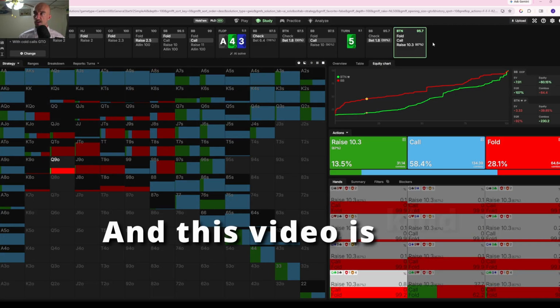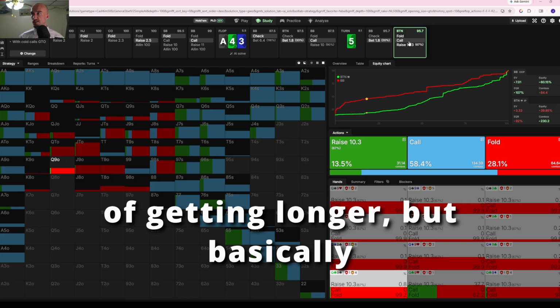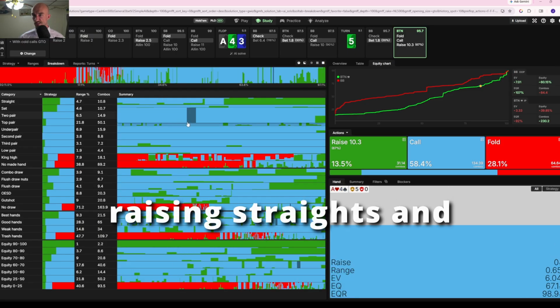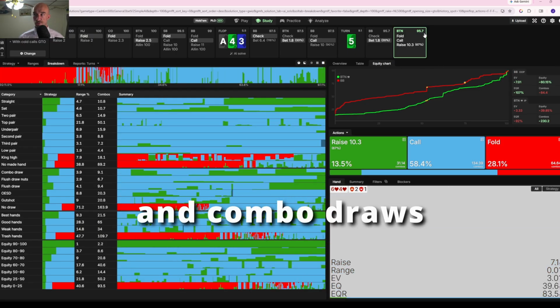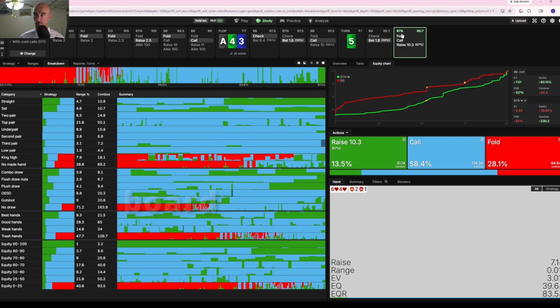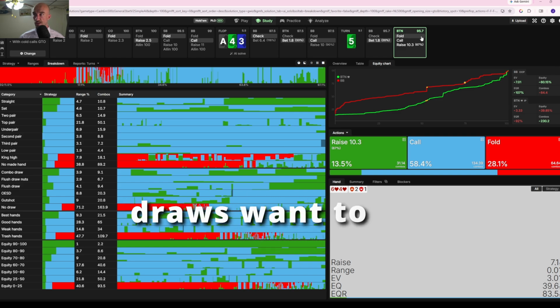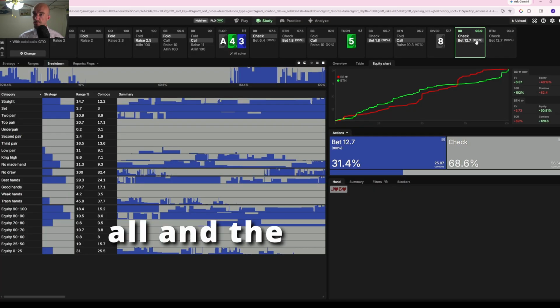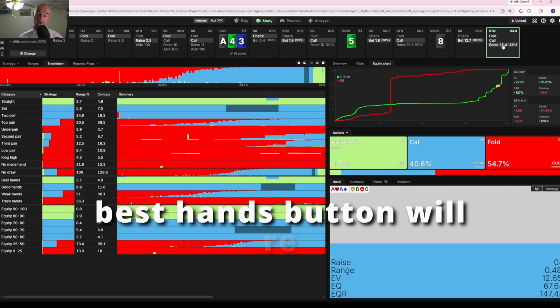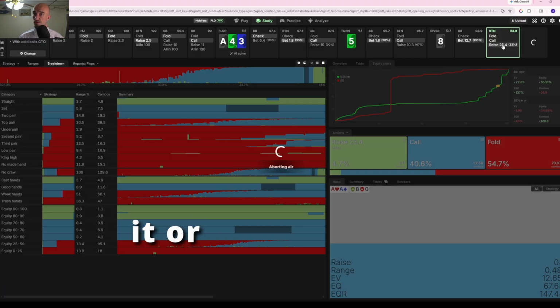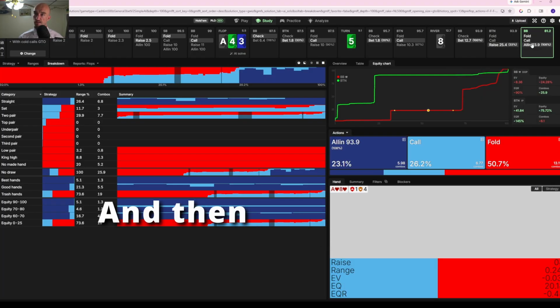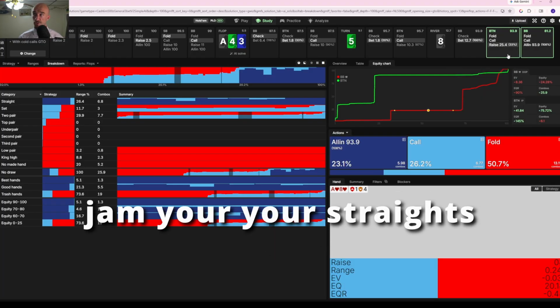And this video is kind of getting longer, but basically he's going to be check raising straights and sets and combo draws. Again, that's the theme for this board. Straights, sets, combo draws. Want to put money in the pot. Call, and the big blind is going to polarize its sizing at the end here. Bigger sizing with all of its best hands. Button will re-raise with sets, and that's it. Or straights, and that's it. And then you're going to jam your straights. Pretty straightforward.